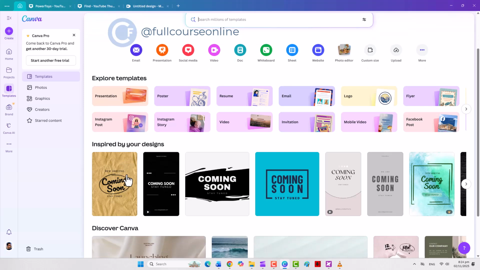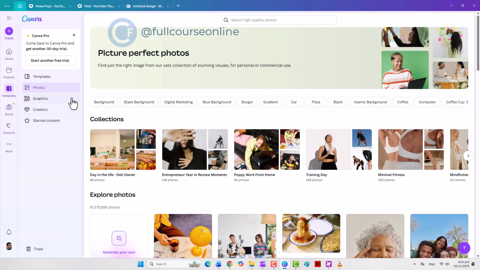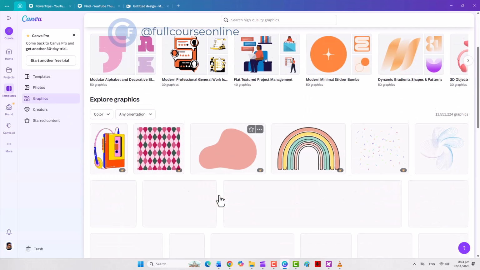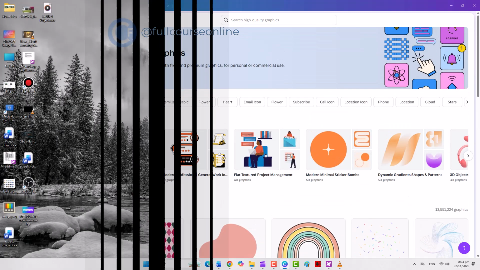In this Canva course, we are going to go from basics to advanced. For our very first lesson, I'm going to introduce you to Canva and its interface. So without wasting any more time, let's get started with our lesson.